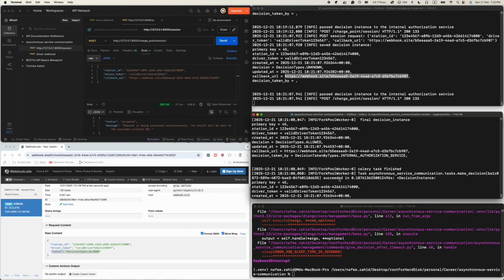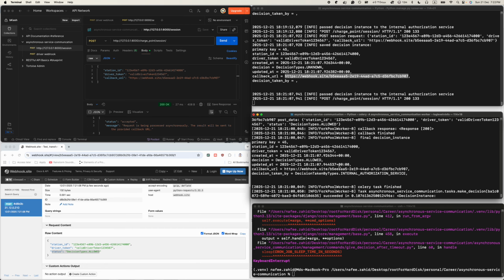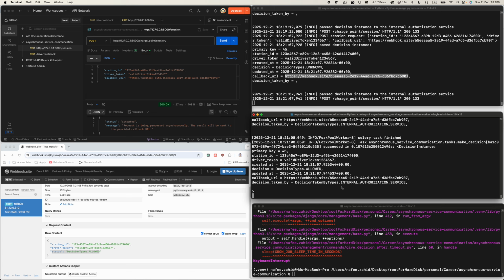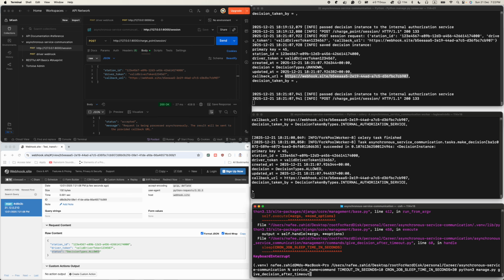And this is the select tax. The callback finished. It has got a response of 200, and the final decision is allowed, with the decision taken by the internal authorization service here. Okay, then let's do another thing. Let's open our cron job here.